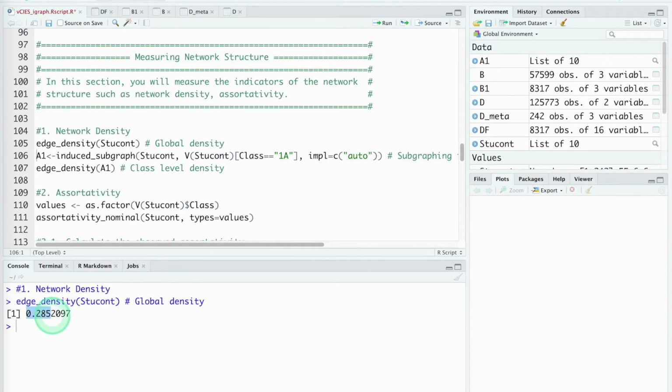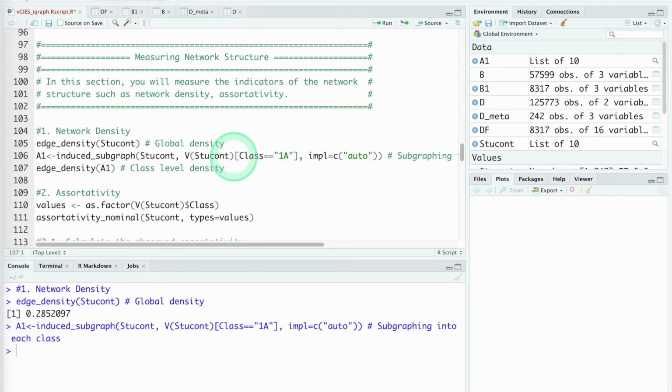So as you can see from the console here, the school level edge density is 0.28. And we can also compare this score with the class level density. So I just create a subgraph, which only includes the vertices in the first grade class A. Then I calculate the class level density here so that we can compare the density score with the school level density. I expect the class level density score should be much higher.